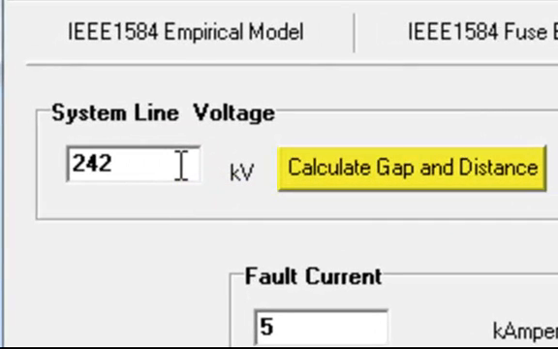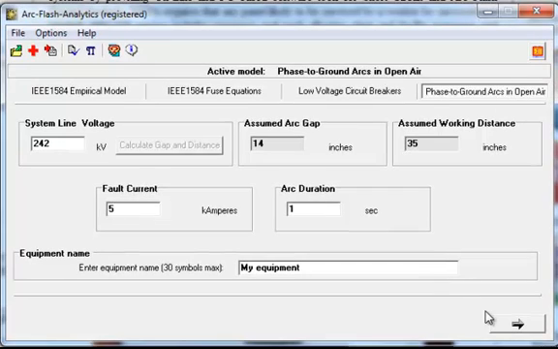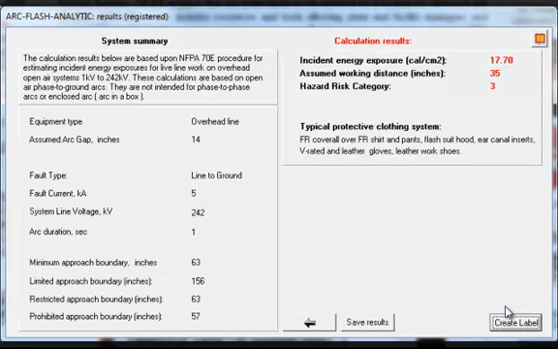We start with entering system line voltage and clicking on the Calculate Gap Distance button to determine the assumed arc gap and assumed working distance based on the NFPA 70E procedure. In our example, they would be equal to 14 inches and 35 inches respectively. The system summary and calculation results, including incident energy, hazard risk category, assumed working distance, and typical personal protective equipment, will be displayed by hitting the Next button.